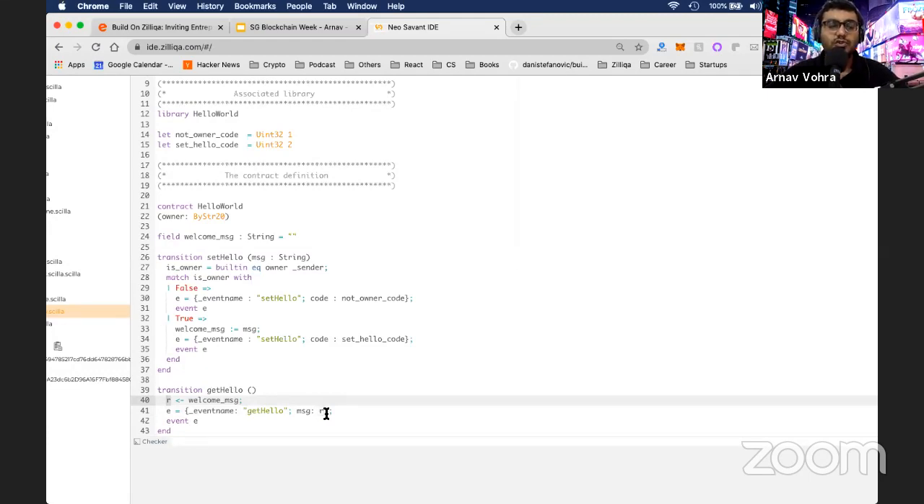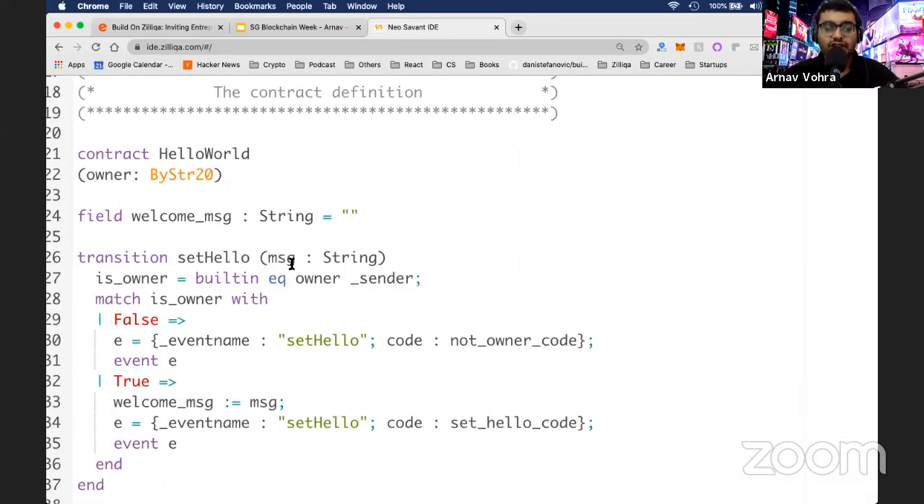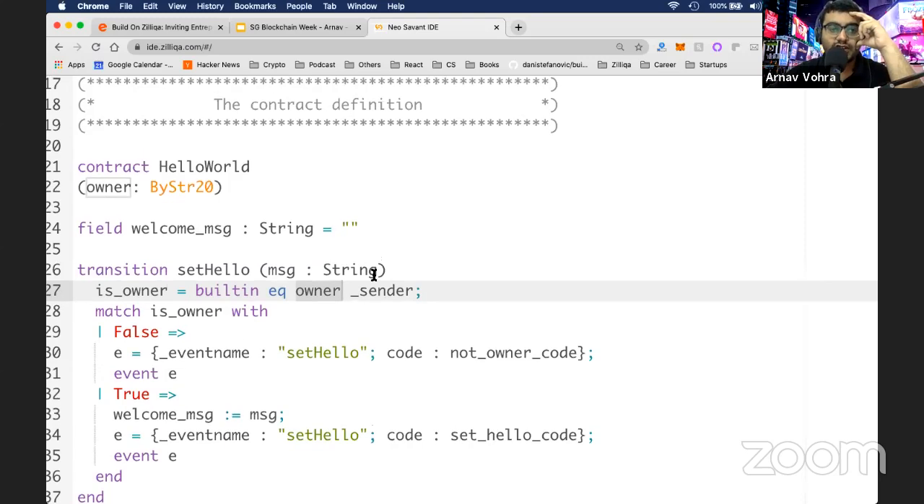Now coming back to match, we'll just look at set hello. In set hello, we are passing this message variable, and this message variable has to have a data type of string. And what we check is, we use this built-in keyword to do some built-in operations that come inherently with Scilla. We use the eq, which means equal. So what this checks is, are these two terms equal? It checks, is the owner of the contract equal to the sender?